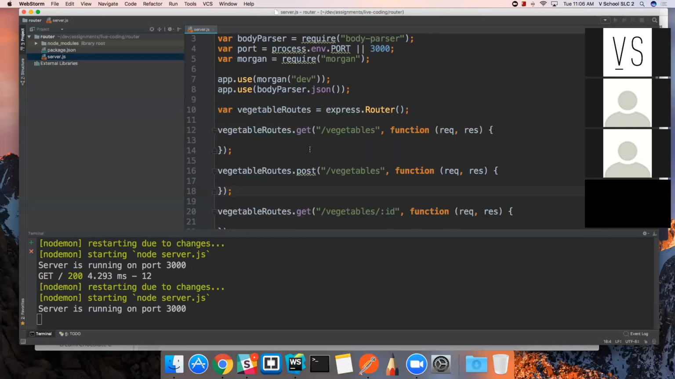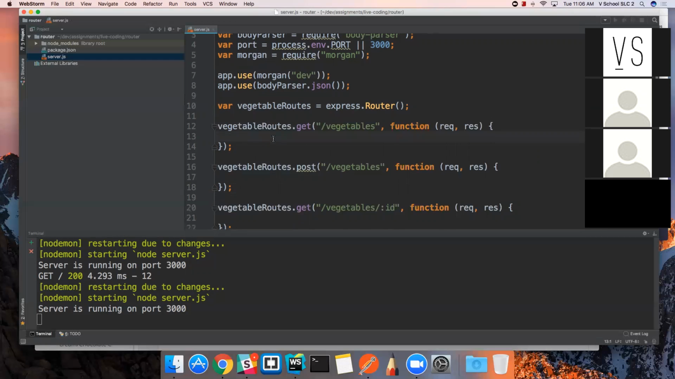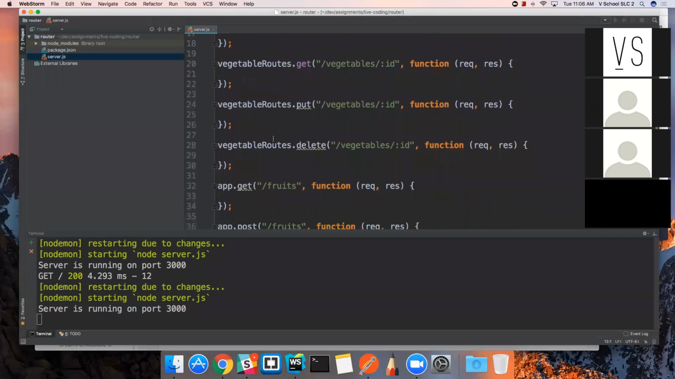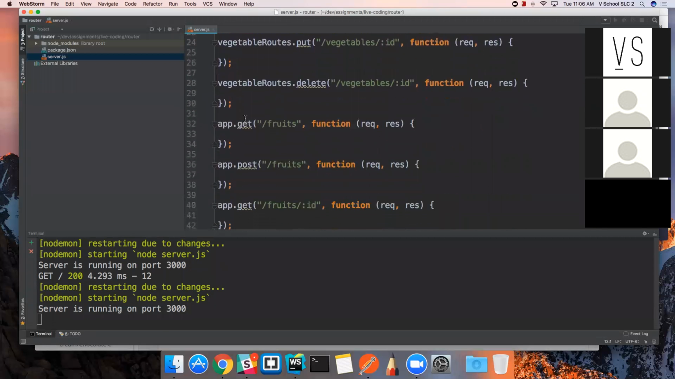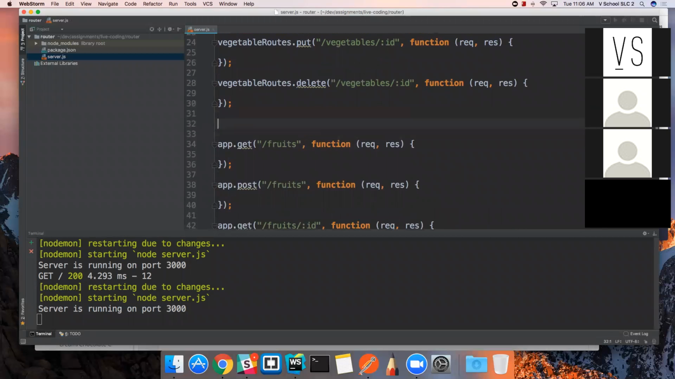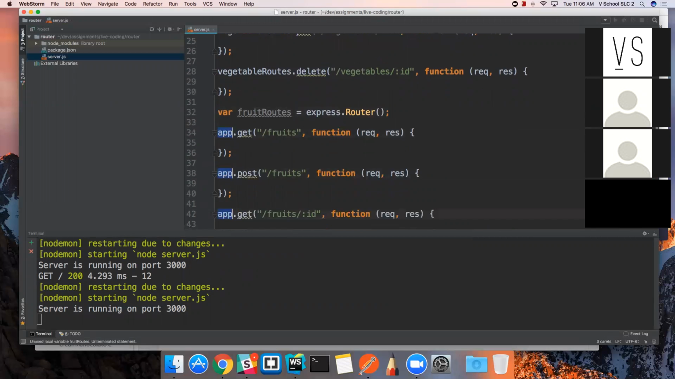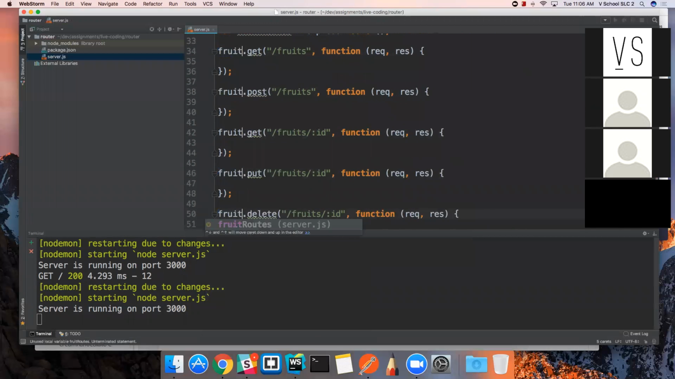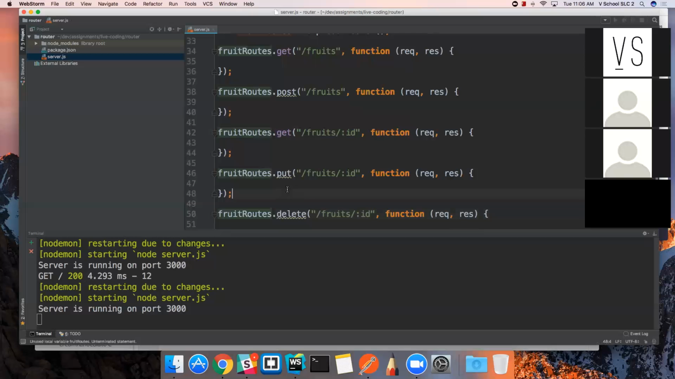And obviously right now this is not saving us any space or anything. But it will in a second. And then I'm going to do the same with the fruit routes. Var fruit routes equals express.router. 1, 2, 3, 4, 5. Fruit routes.